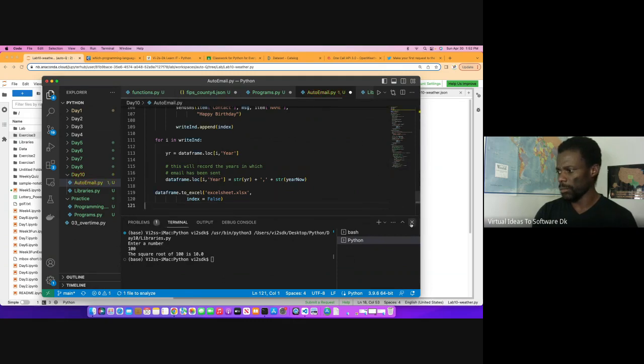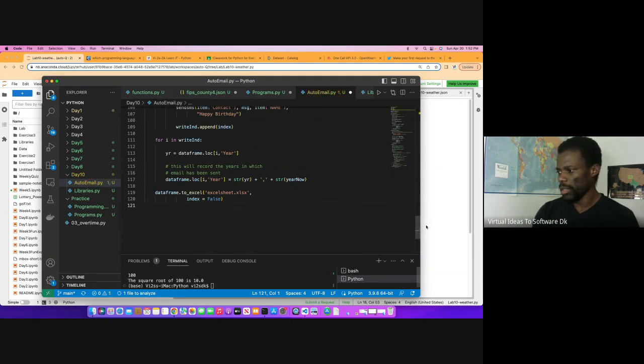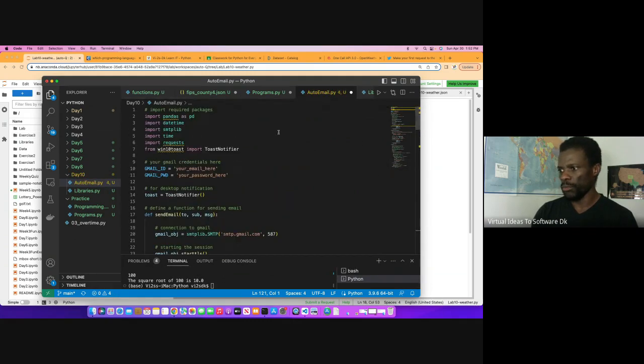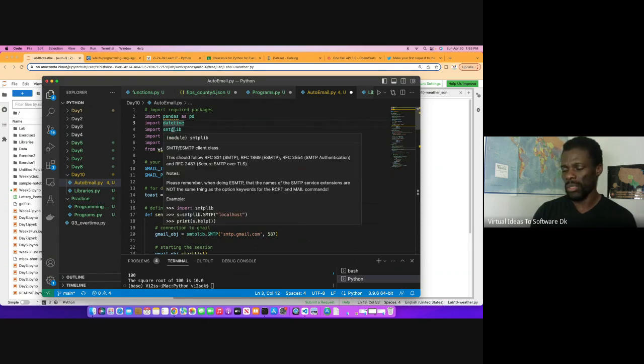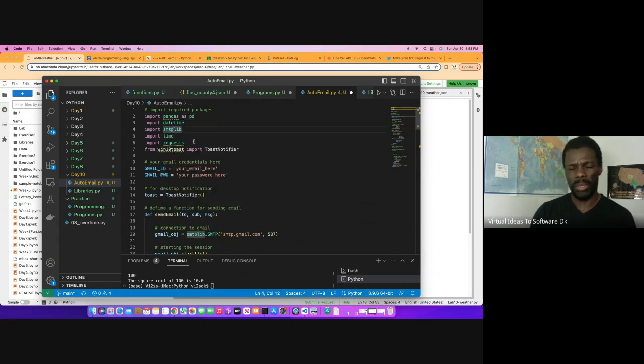This would be an example of how you would create an automatic email. So a few things that you're going to need. You need to import Pandas, right? You need to import datetime. You need to import SMTP. Those are all different modules, different libraries that you import. So let's see, and then here, toast notifier.